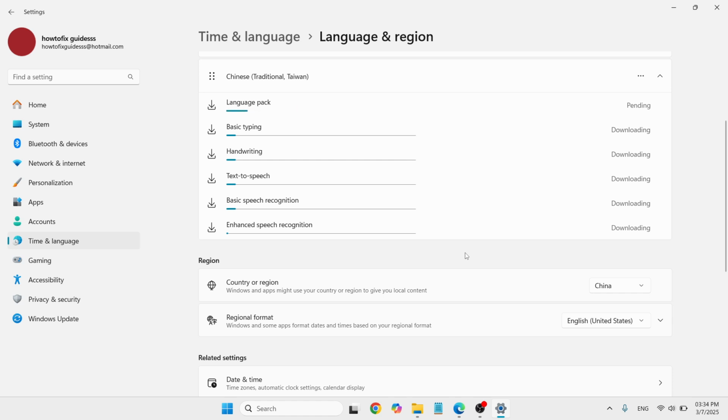Okay, so that's it. Enjoy having your Windows with your preferred language.